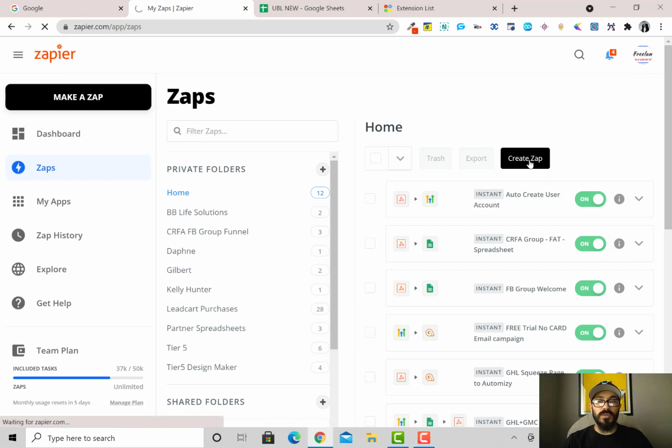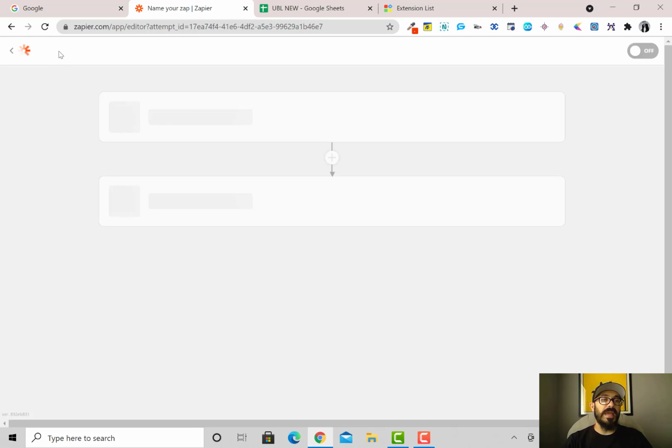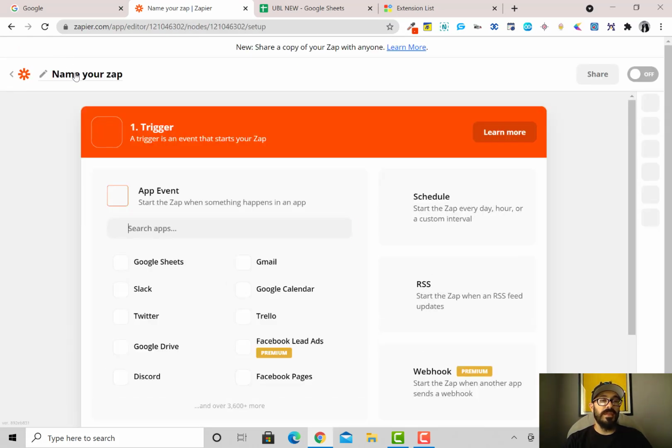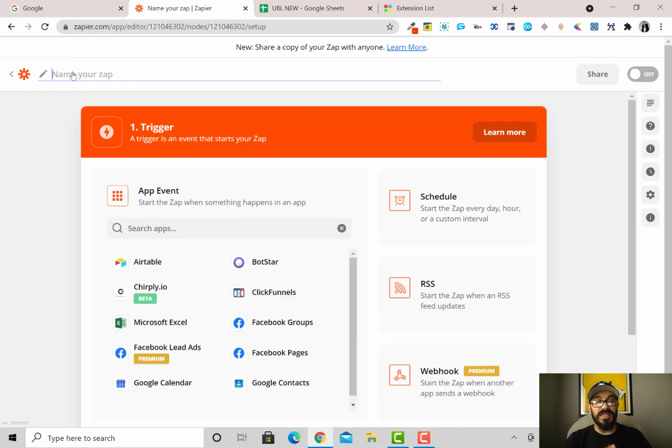The first thing that you want to do is create a Zap. After that, you want to name the Zap. You can name it whatever you want. For this instance, we're going to name it the niche that we're going after. Let's just do mechanic shop.